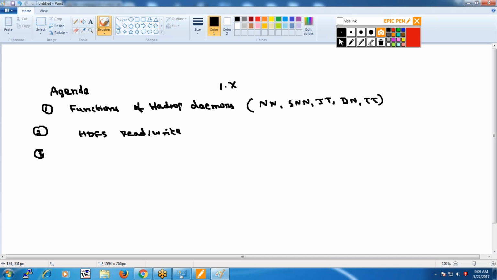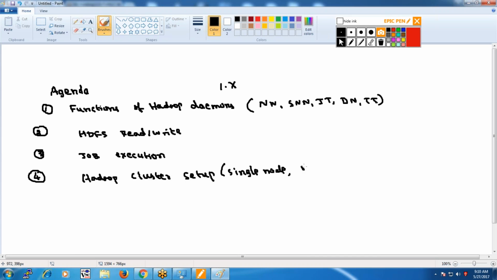And followed with how to perform a job execution. What are all the sequence of actions involved in executing a job? Finally, the Hadoop cluster setup: how to set up a single node Hadoop cluster and how to set up a multi-node Hadoop cluster. So these are all the things associated with today's discussions.